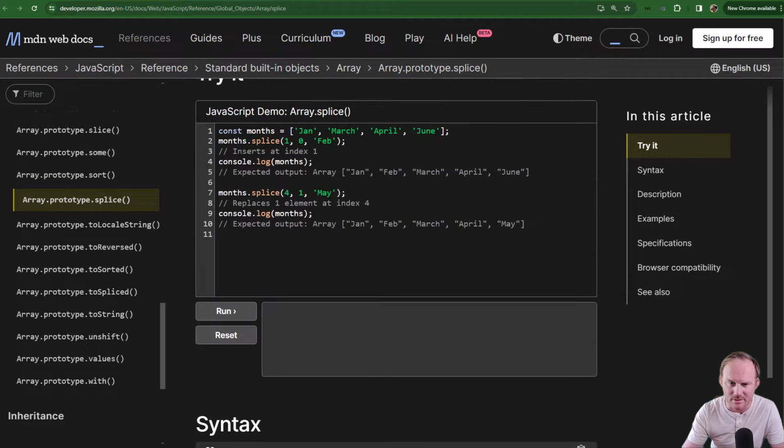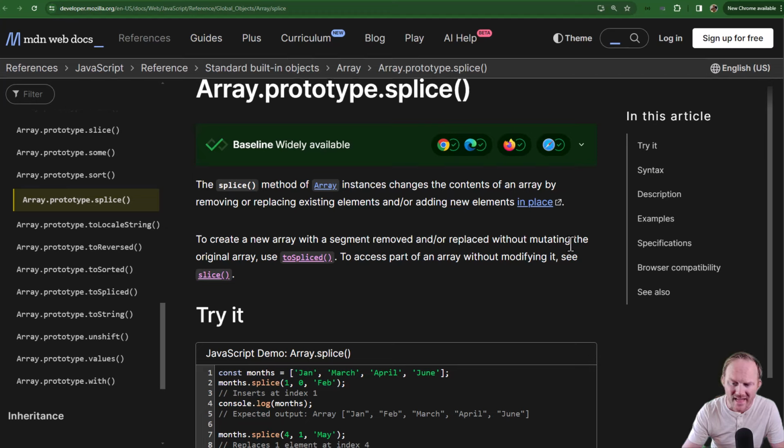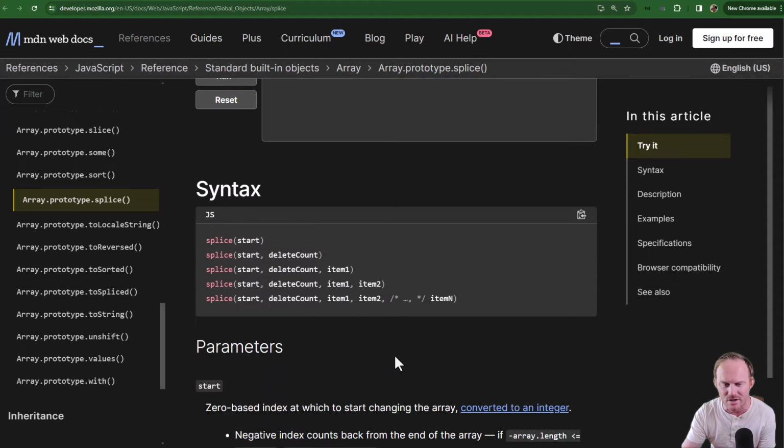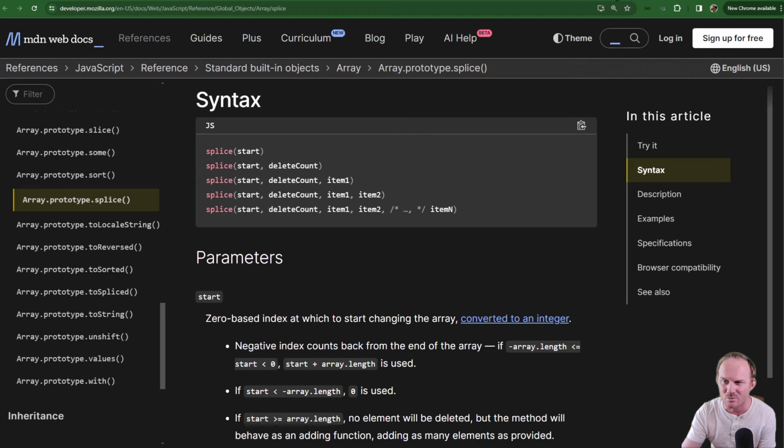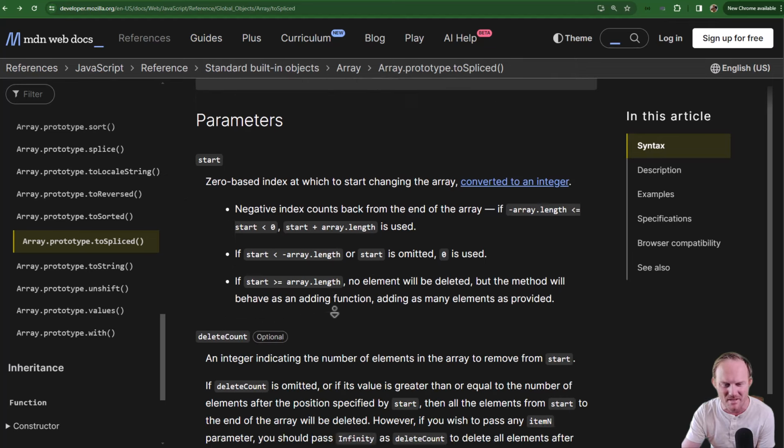Back up at the top, it says very directly here, if you want to create a new array with some elements removed and replaced without mutating the original array, use toSpliced. So again, Splice is old, but if you don't want to mutate the array, use toSpliced. Now the main difference here, the docs are almost identical between the two pages. If we scroll down here for syntax, it's pretty much identical, other than it uses a different method name.